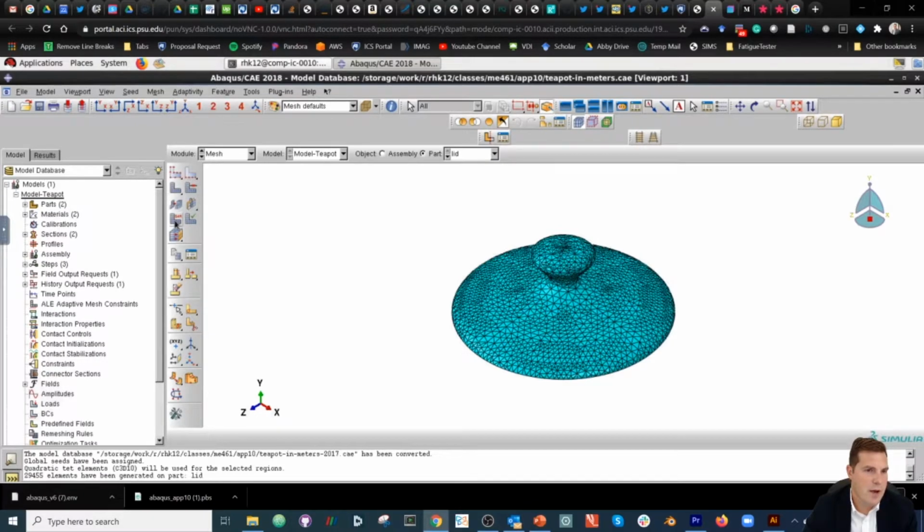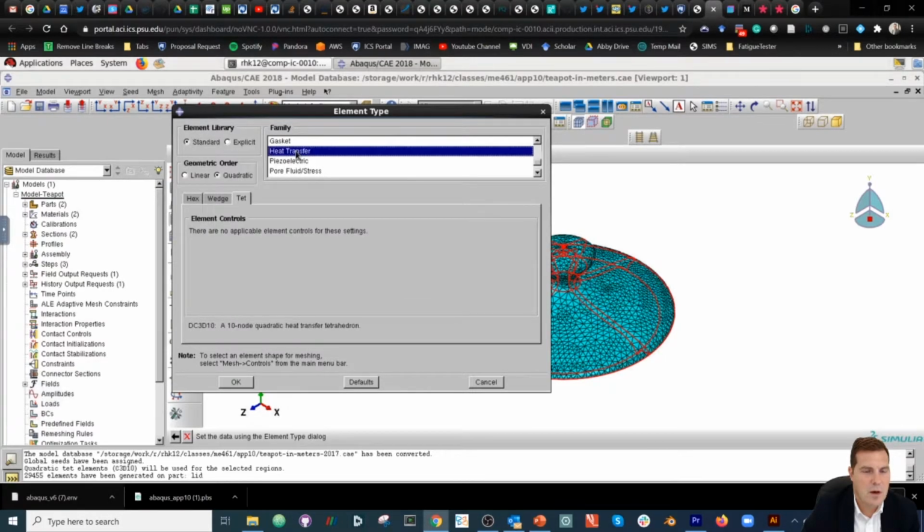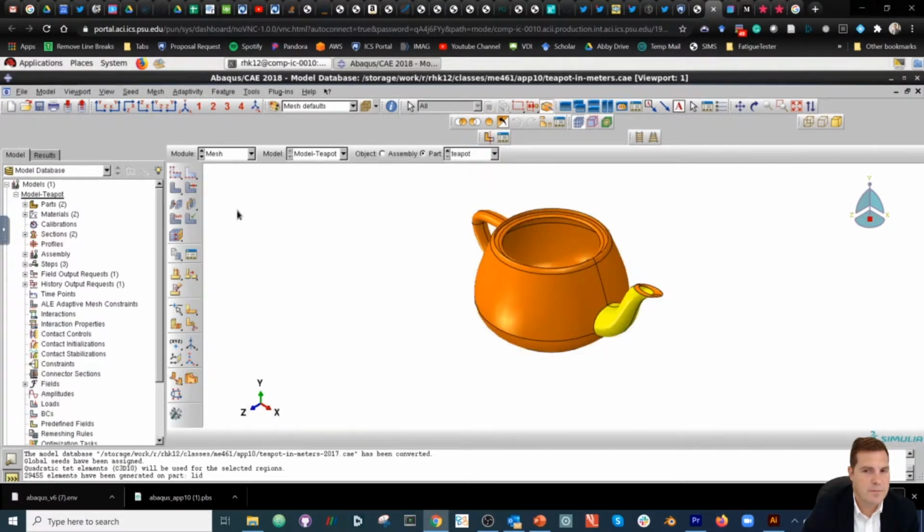We can go in here and we need to assign the element type. So we'll box select the lid again, and you see it's stuck on 3D stress. So we actually want to go down and set this to a heat transfer element. So this is a 10-node quadratic heat transfer tetrahedron, and that's what we want to use there. So we'll say OK to that, and we'll now go to our next part.